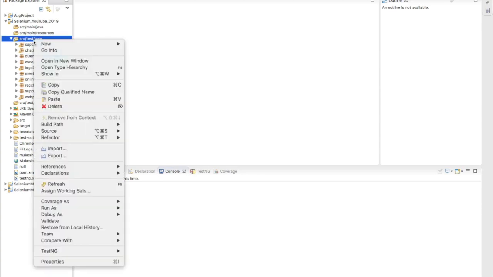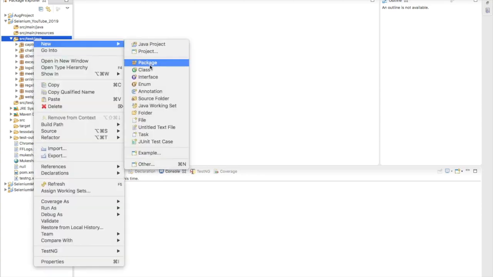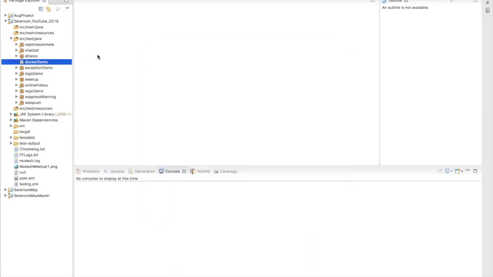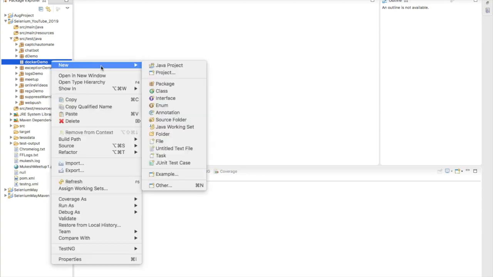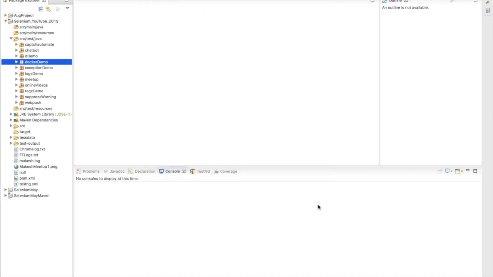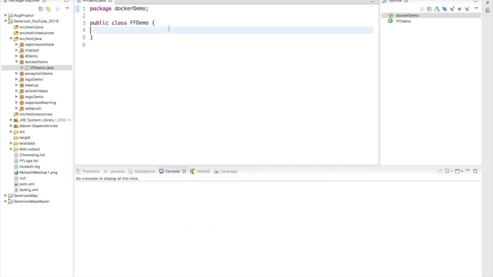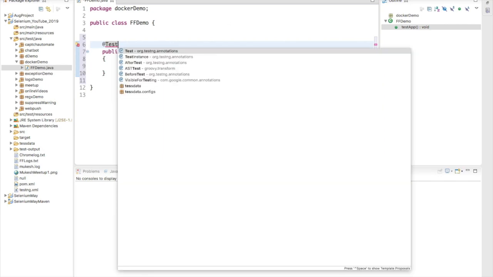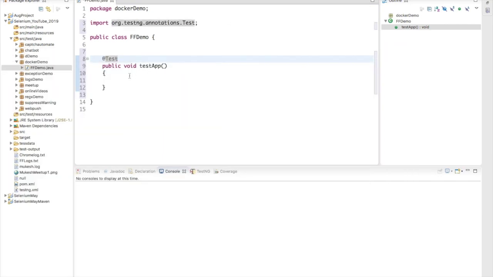So let me create a fresh package here called Docker demo, and let me create few tests. These tests I will run on a Docker container. So let's create a class called ffdemo, which is nothing but Firefox demo, and I will create a method public void test app, and I will give test annotation of TestNG because we are going to use TestNG for this particular example.